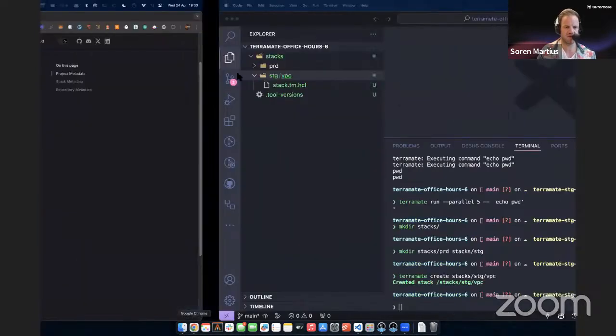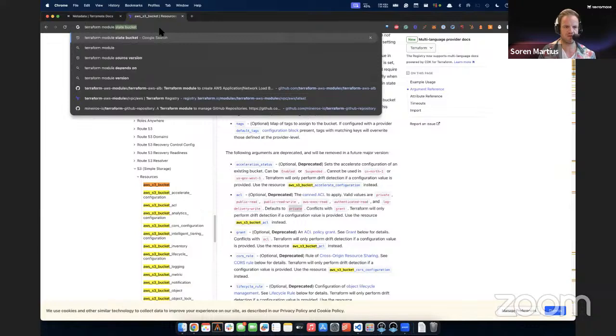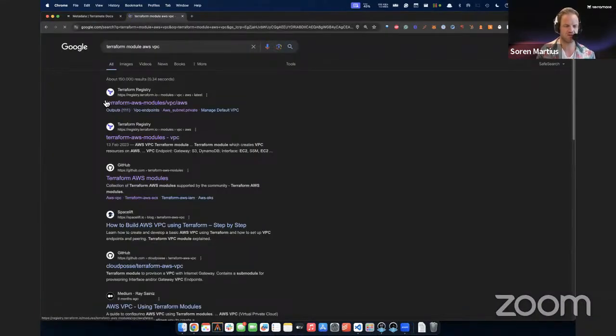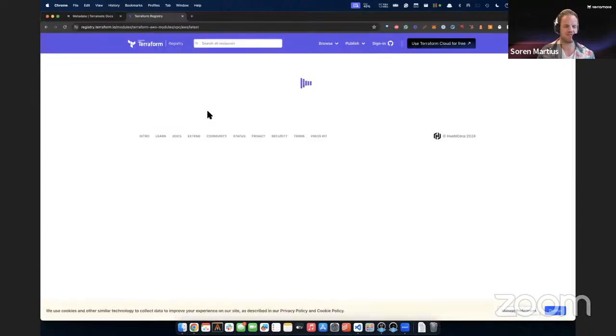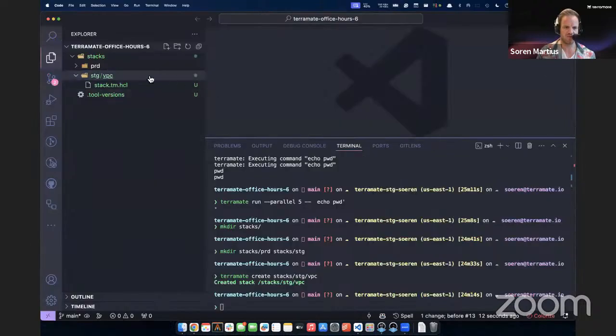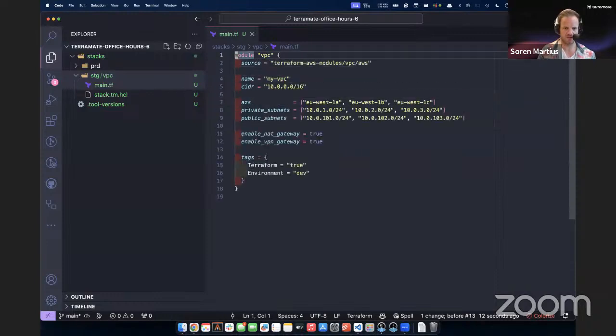Let's look for a Terraform module AWS VPC. I know Anton has one here. This one. Let's just use this module for now. Copy paste. Awesome. So I'm just gonna add a main.tf here. Let's see. And so it's just called my VPC for now.